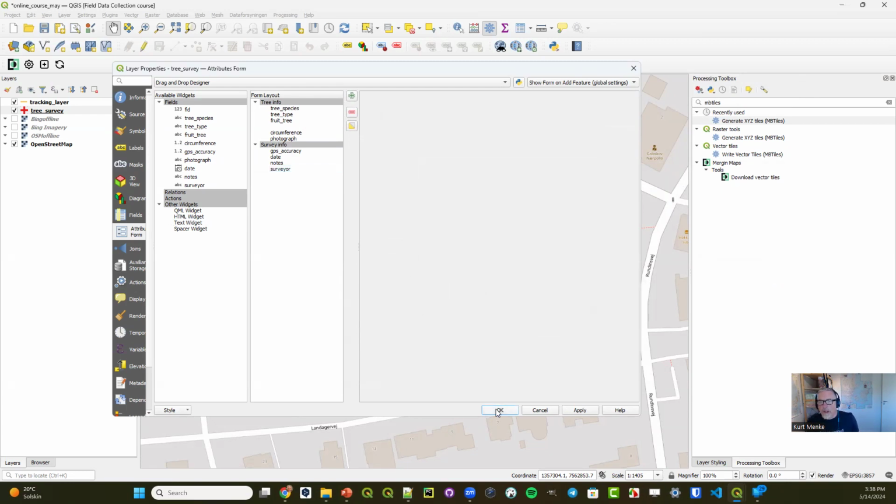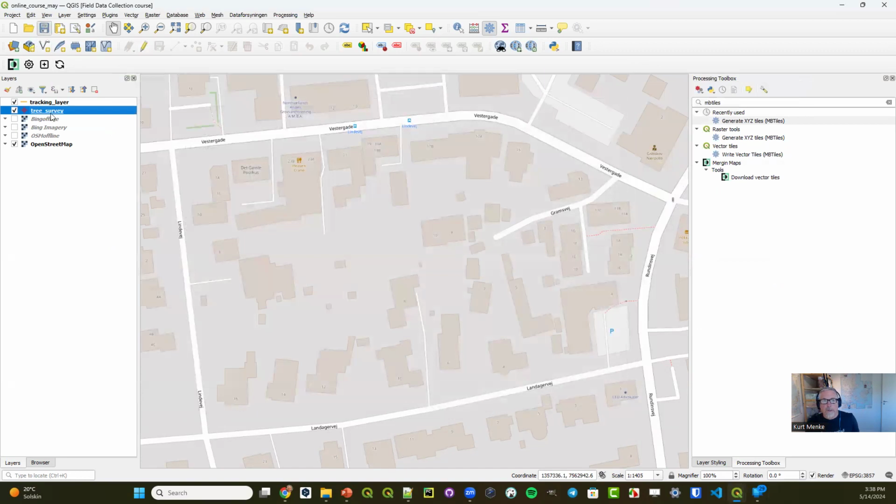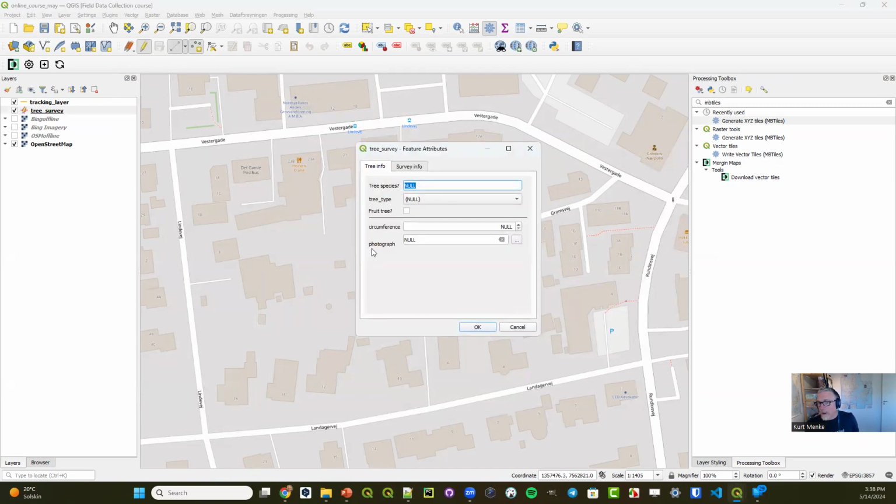So click OK. We've got our basic form set up, and save the project. And just to show you how this would work, if I put this into edit mode now and I enter a point, the field form will come up so that I can enter my tree species, the tree type with my pick list, toggle whether it's a fruit tree or not. There's my spacer line that I added, enter the circumference, the photograph, and the survey info. And you can see it's already defaulting to my name and the current date and time.